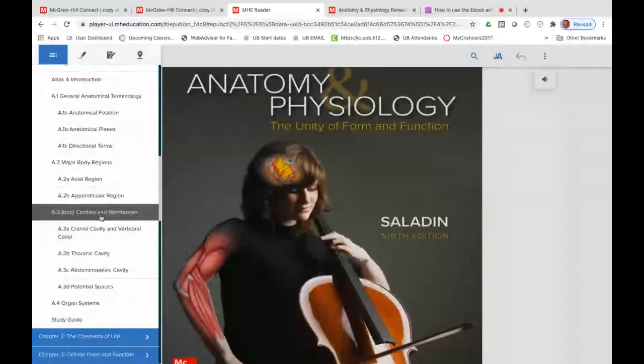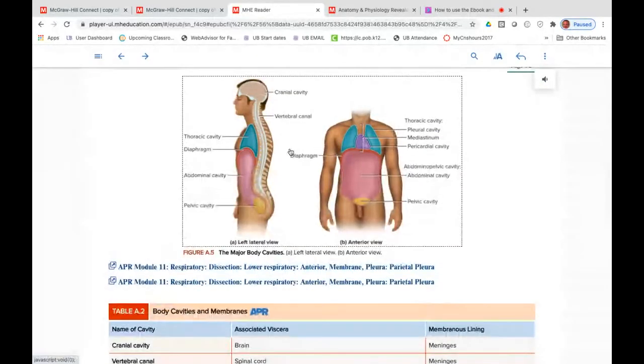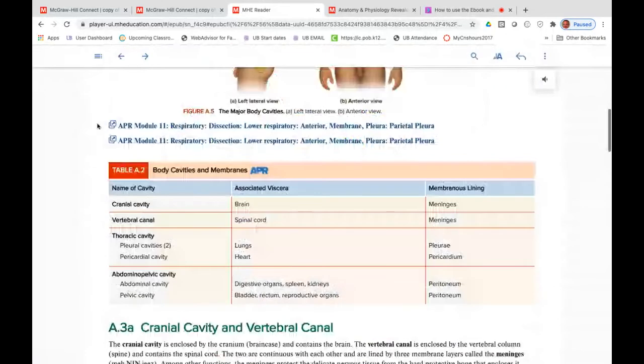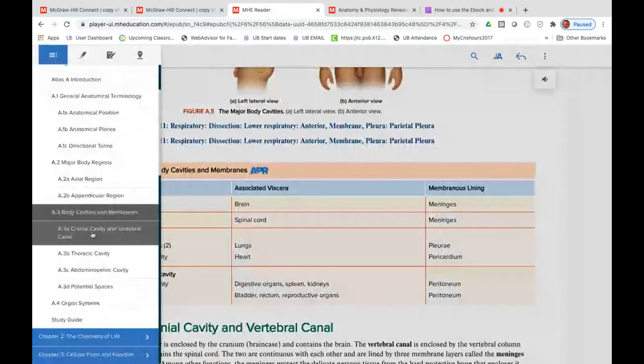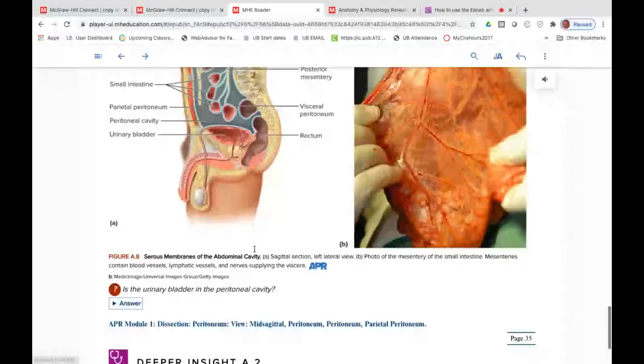But then again, here's your general orientation to human anatomy, right? If you want to click on body cavities and membranes, that will show up on the lab exam. You'll have to be able to do this. Okay, when you click on cranial and vertebral cavity, you're going to see that on the exam as well. All of this is fair game.